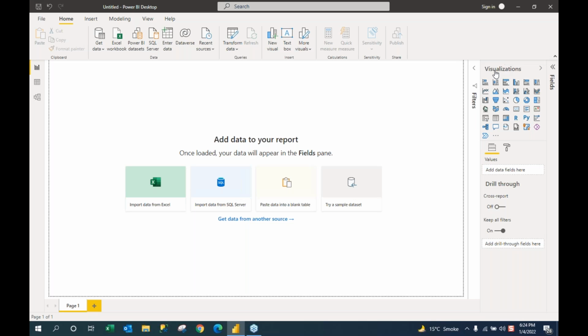Then I have a visualization pane. These are different visualizations here, right? If you hover your pointer here, you can see it's a stacked bar chart, a stacked column chart, a clustered bar chart, a pie chart, a donut chart, etc. So we have different visualizations built into the desktop version. We will be making use of these, and see how easy it is to use these visualizations with the data we have.